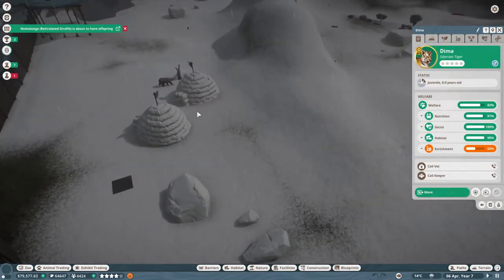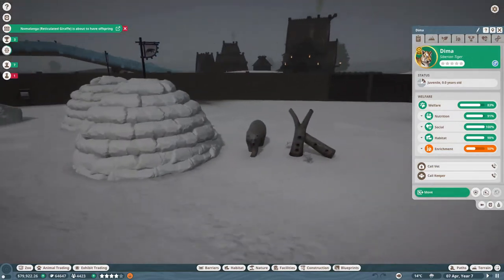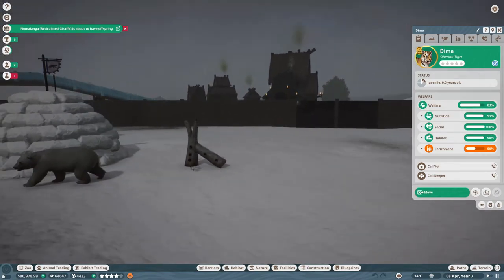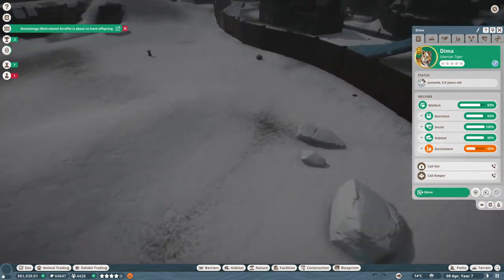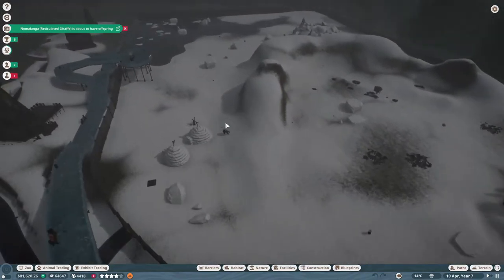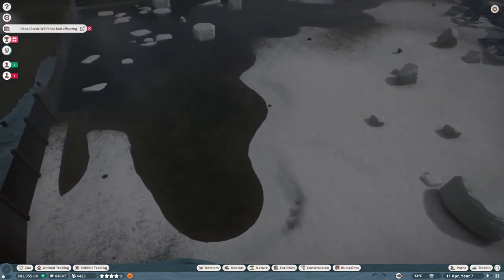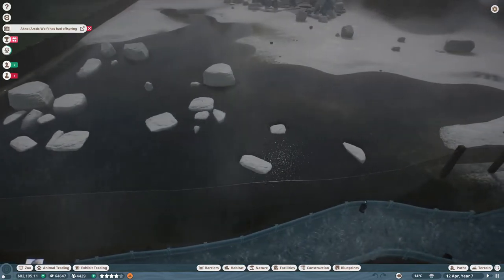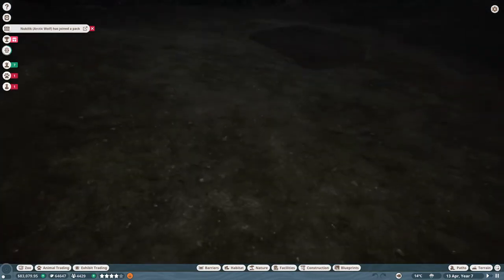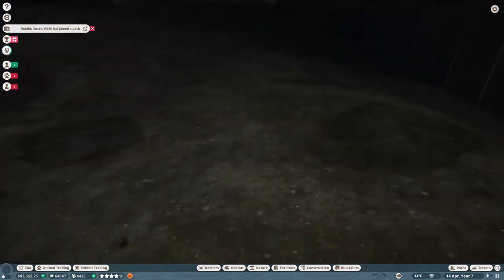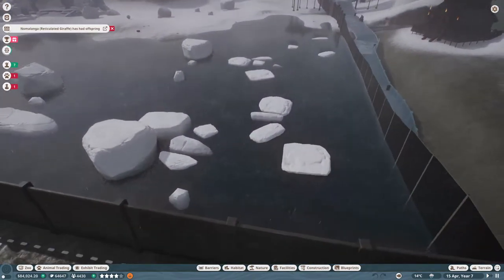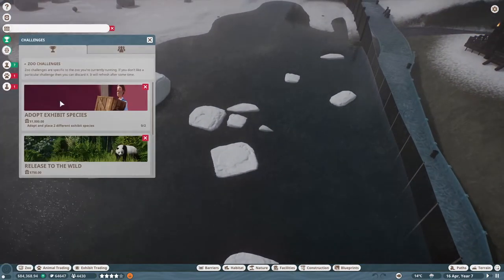Anyways, back to the polar bears. So yep, we have awesome polar bears now. Took quite a while, but we do. Hopefully they have decent babies as well. But yeah, I hope they can go swimming. I want to see them go swimming. But yeah, I still need to decorate underwater, as well as maybe put some lights down there so people can see them when they swim.